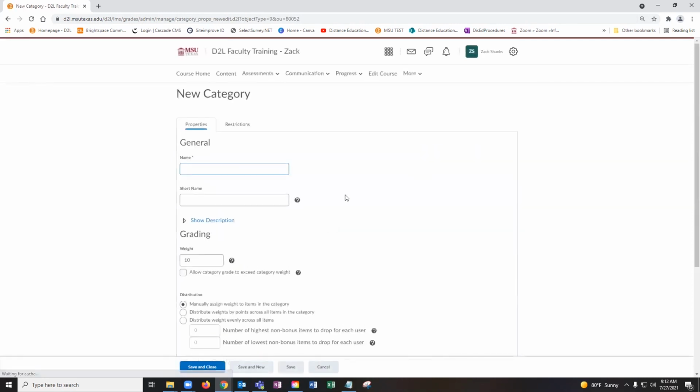Grade category settings include a restrictions tab right here. We recommend avoiding this setting. If you set date restrictions, it doesn't apply to the activities. It applies to the category itself. That means if you set a start date and end date, the category can only be seen in the gradebook for that date range. So we kind of avoid this restrictions thing.